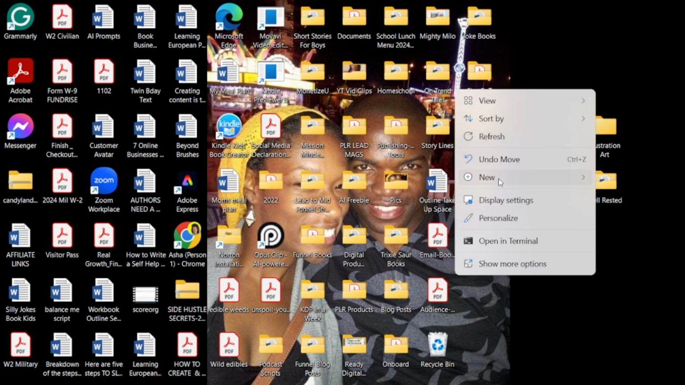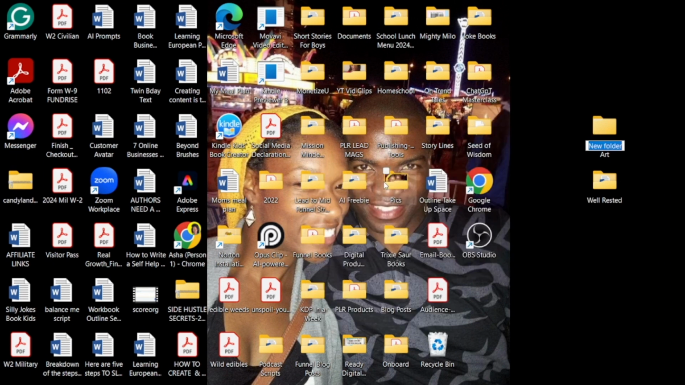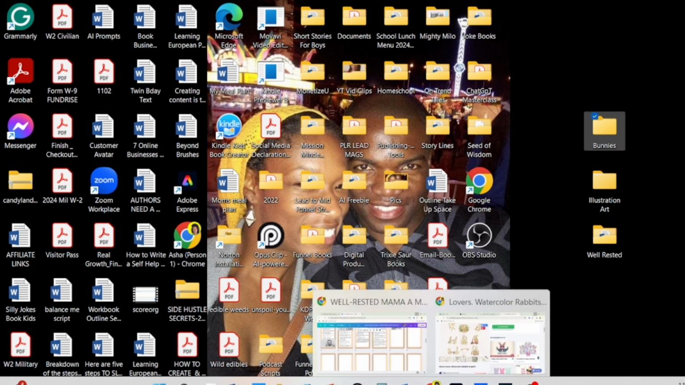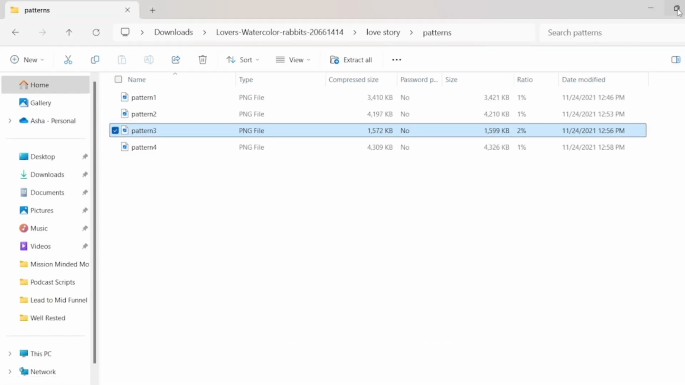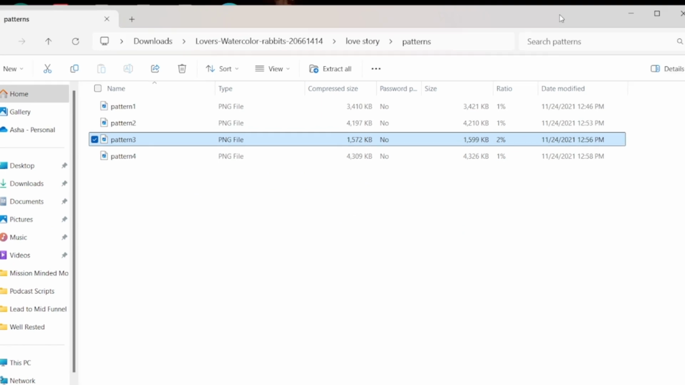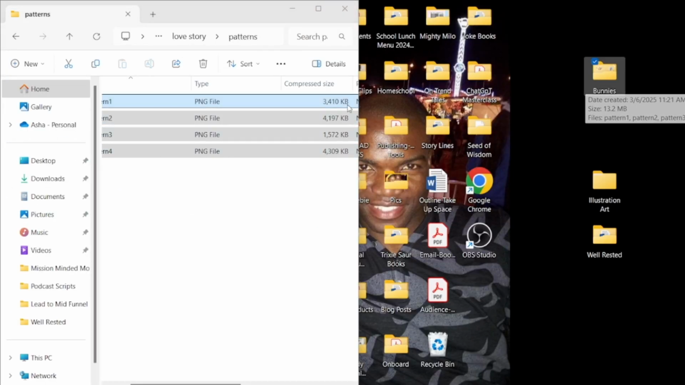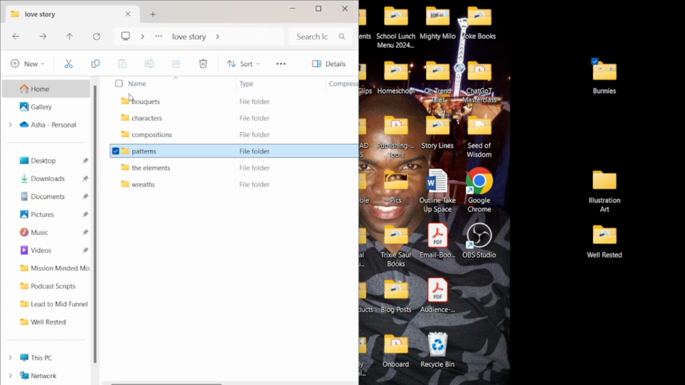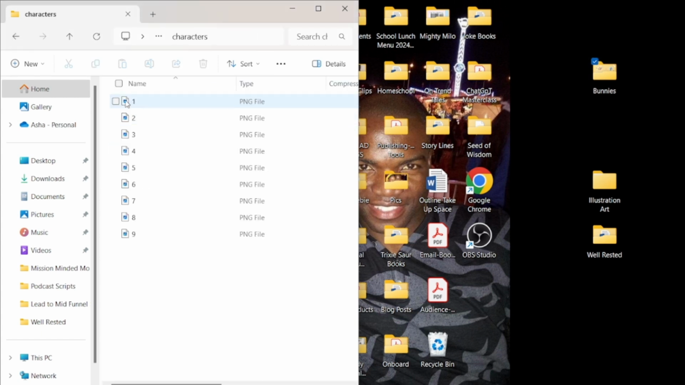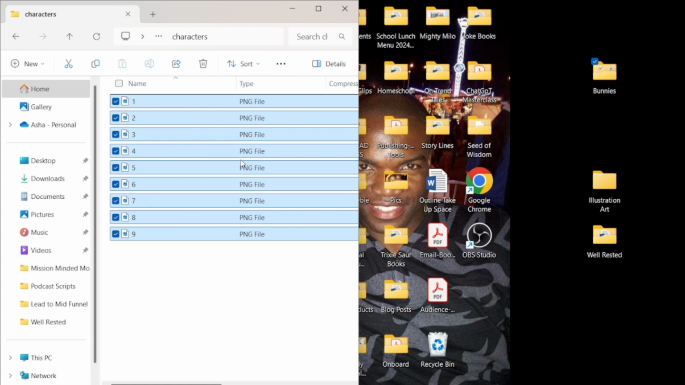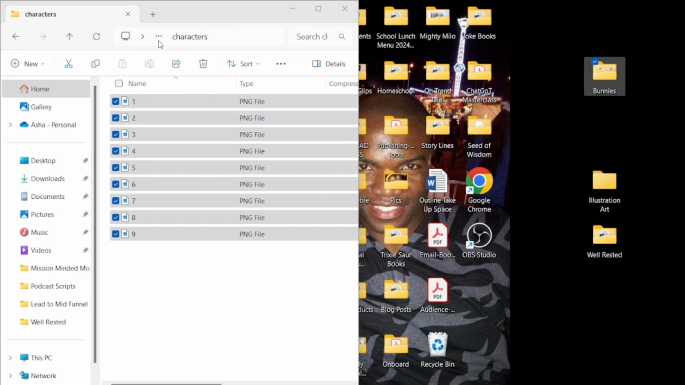So now I'm just going to create a folder for my desktop, and I'm going to use that to drag all of the illustrations into that folder so that they are easily accessible when I want to drag them into Canva. And so I'm just going to highlight them and then drag them all into this folder. You're going to want to do that for each one of the folders inside of this zip folder so that those images are all within your desktop folder.